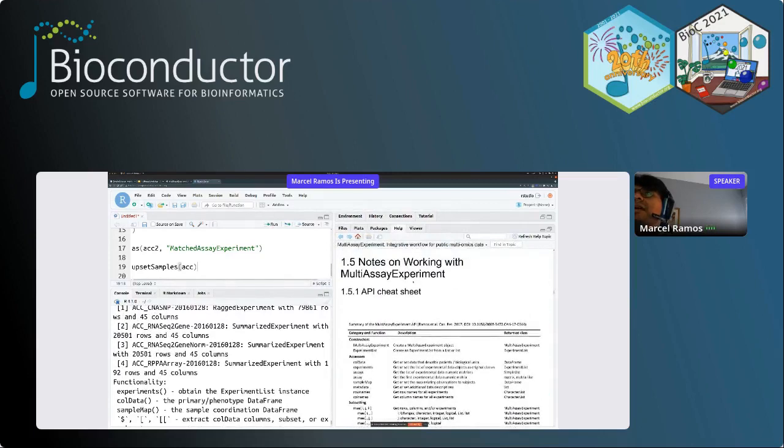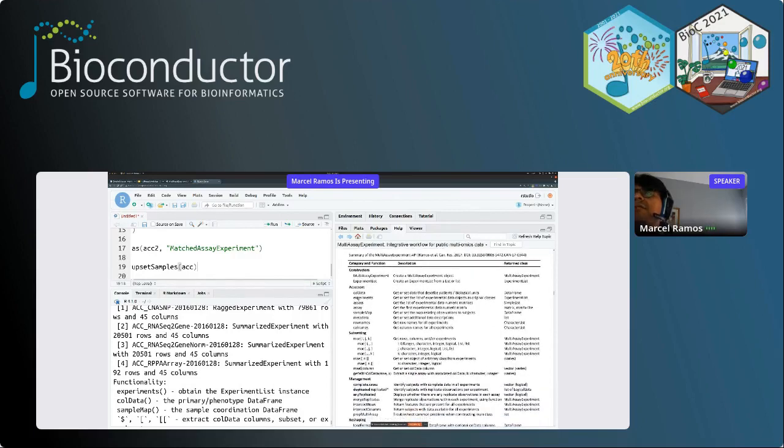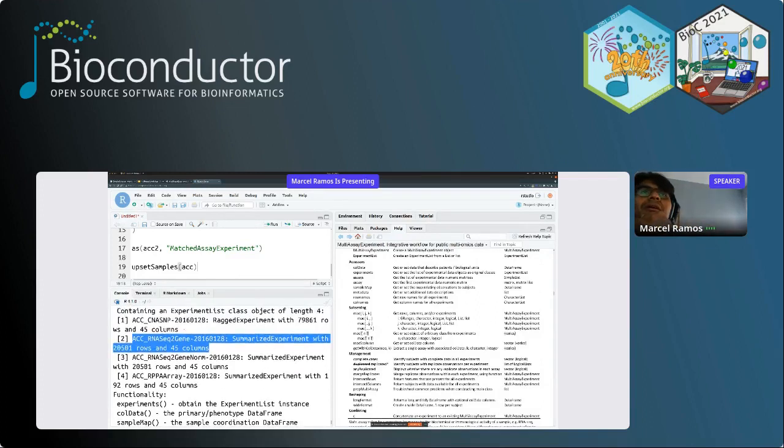And here we present a MultiAssayExperiment API cheat sheet. In order to get an overview of all of the functionality that we provide in MultiAssayExperiment, like the way you would subset, what double bracket subsetting does for a MultiAssayExperiment: it extracts a particular assay from the MultiAssayExperiment. So if you wanted to only work with one of these, you could, and you can do the double bracket 1 to get that RaggedExperiment object.